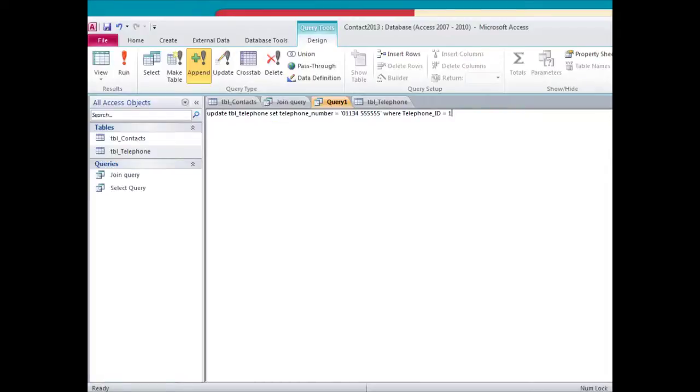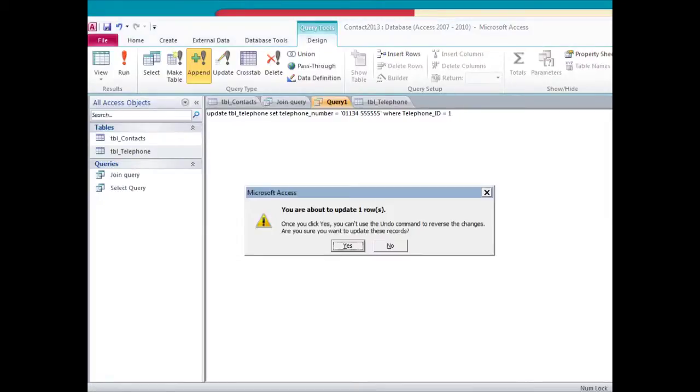Keyword set, to say we want to set some fields. And then we can say the field that we want to set and the value we want to set it to, and we can add commas and then a list of fields one after the other. Finally, we have our criteria that we want to match, and it will only update those items where this criteria matches. Again, when we run the query, it will tell us we're about to update one row, do we wish to do it, and we just say yes.